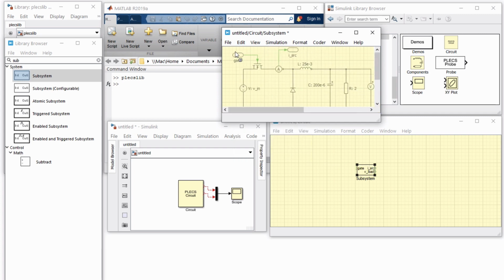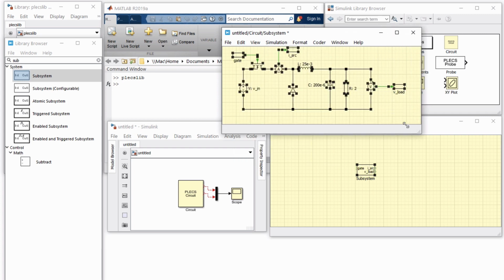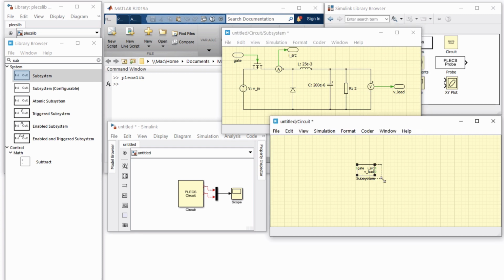You will notice that a new terminal appears in the subsystem icon for each port that you drag into the subsystem schematic. To move these terminals along the icon's frame, drag them with the mouse while holding down the Shift key.